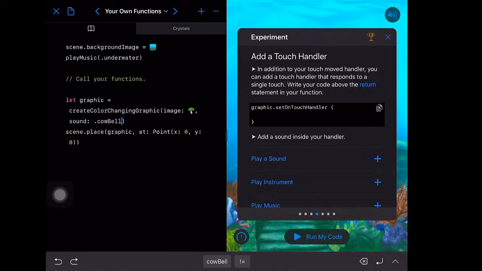Got my underwater. There we go. We'll just calm the music down for a second.